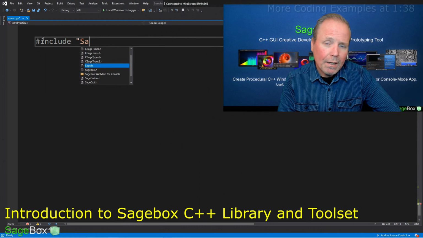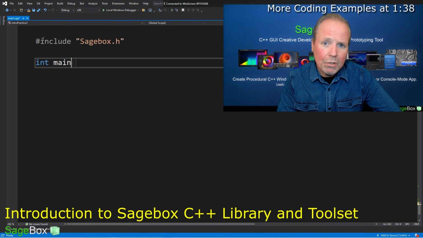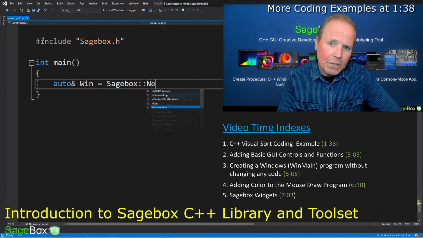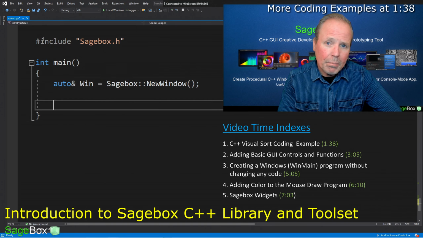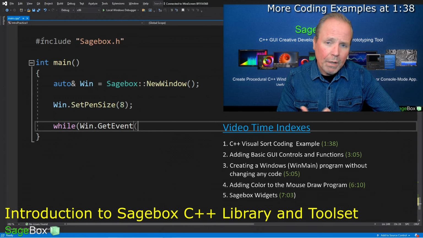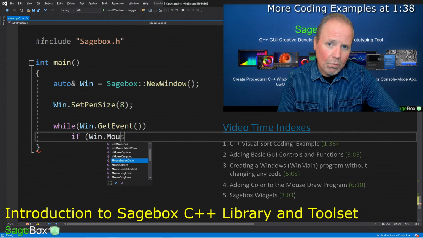Sagebox is a library that allows you to program C++ GUI-type applications, utilities, etc., as easy as a scripting language, but with the full power of compiled C++ without losing any efficiency. And the best part of it is that you can do it all procedurally without using any events or event callbacks if you don't want to.